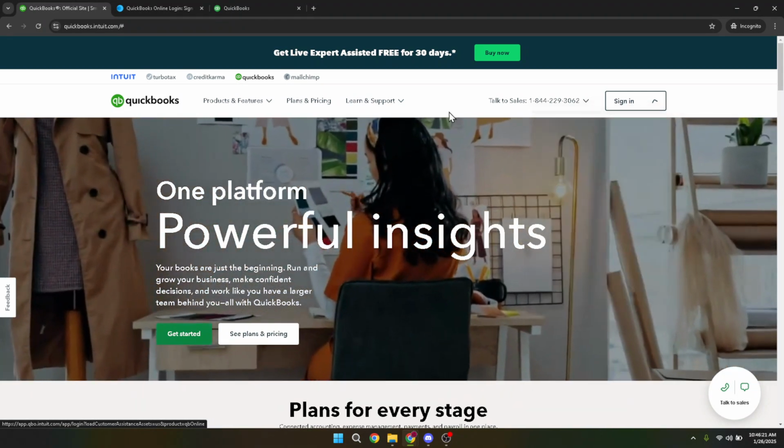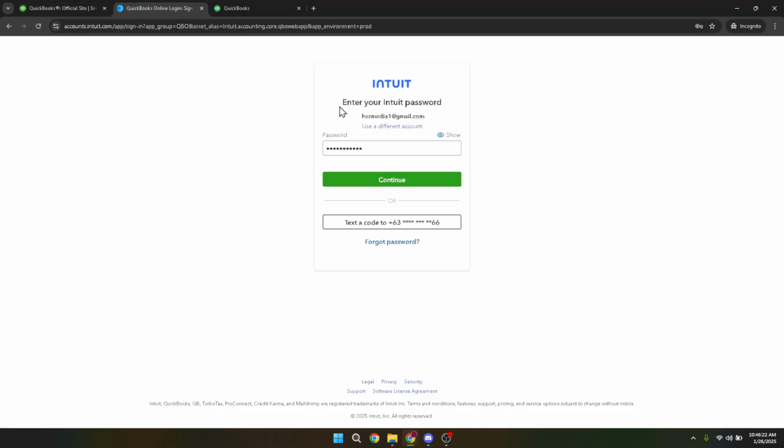Next, you'll need to input your login credentials. Enter your username and password, and then click Continue to proceed. Make sure your login details are secure and that you're using a strong password. Accessing your accounting data requires a level of security, so never share your login information.